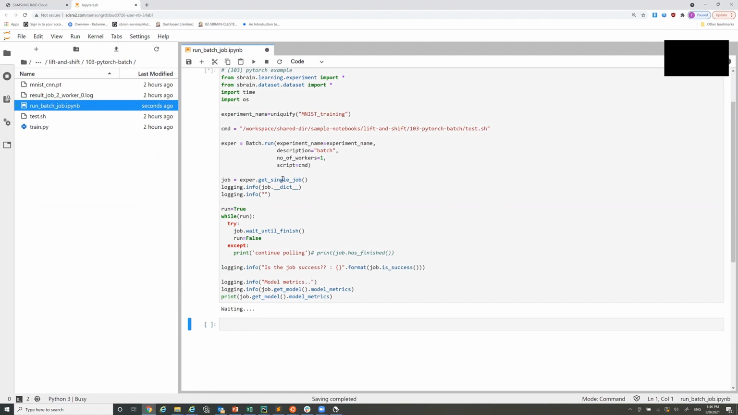So the job is waiting now. Once the job is finished, it's saved in this job class. In this job class, you can call a couple of methods. First is success, to check the status of the job. And then you can also get the model and get the model metric from the job as well.